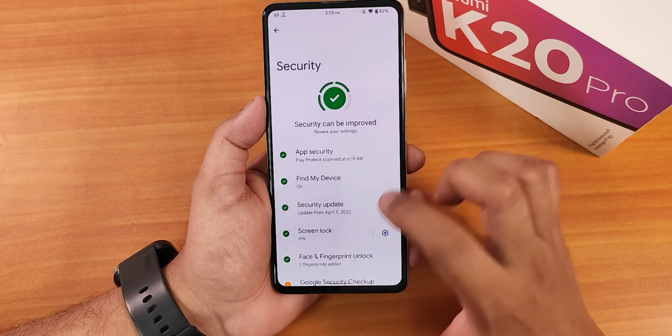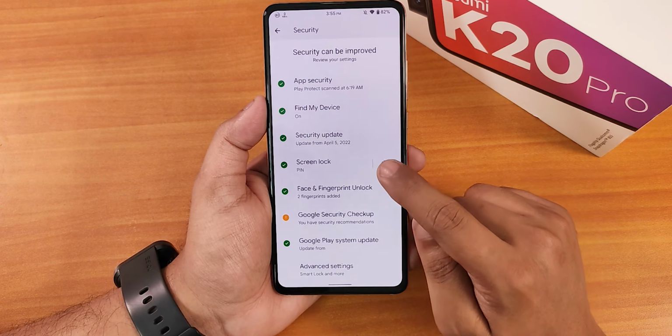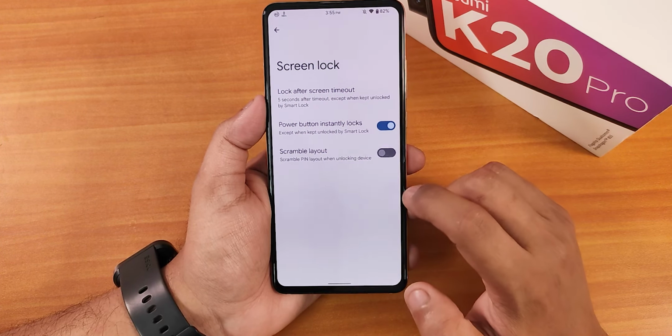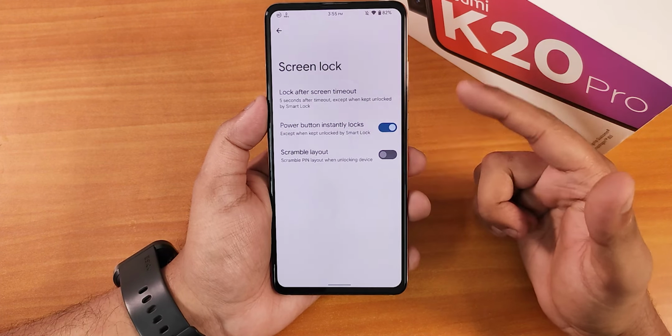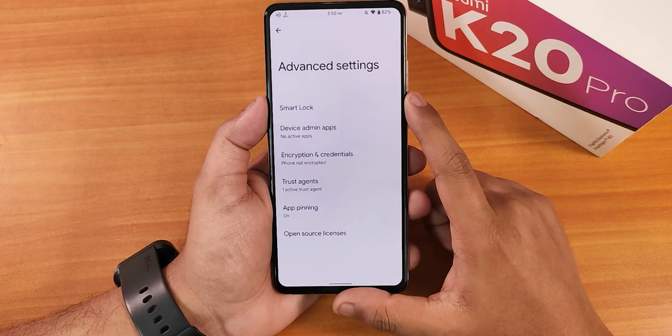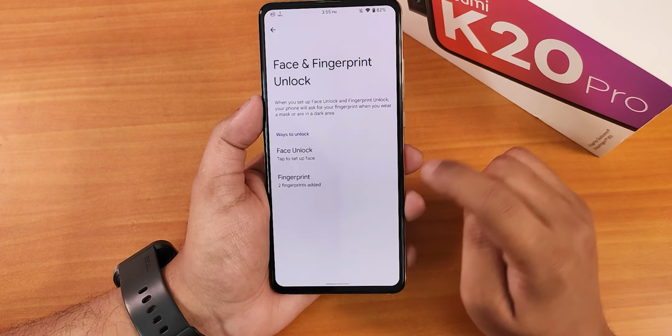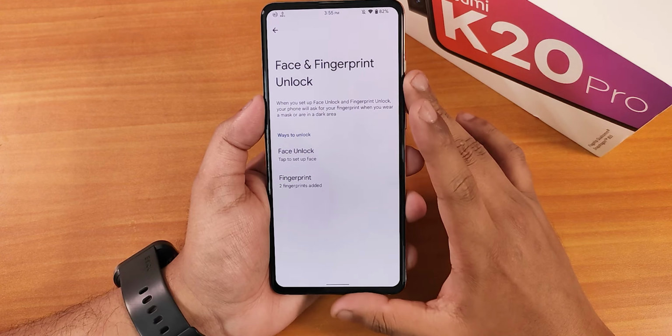Now in the security settings, something may disappoint you because we get this face unlock and fingerprint, and if you go into the settings, we have the power button instantly locks, but there is no quick unlock option. Also, there is no app lock option over here. Even in the advanced settings, if I go, there is no app lock option right out of the box, at least. Now, this is how the fingerprint and face unlock settings look like.